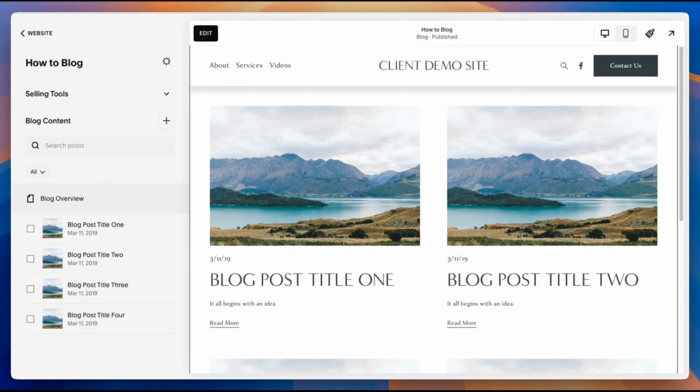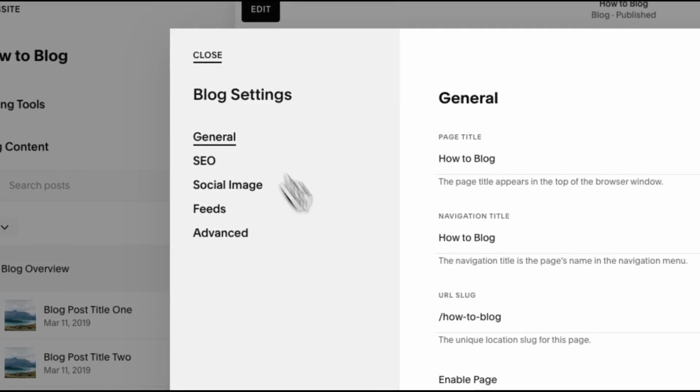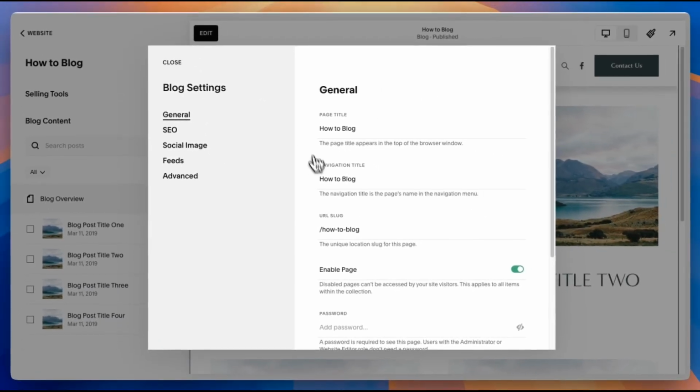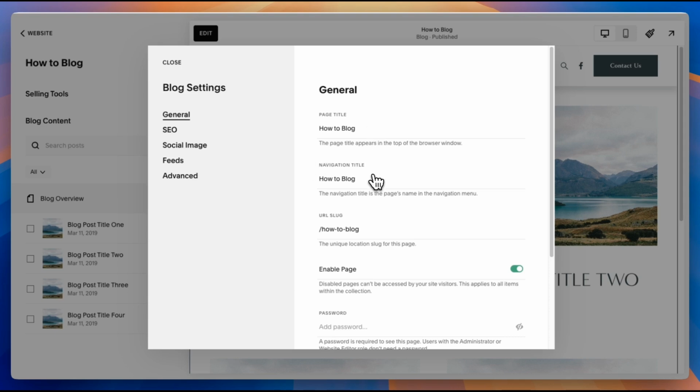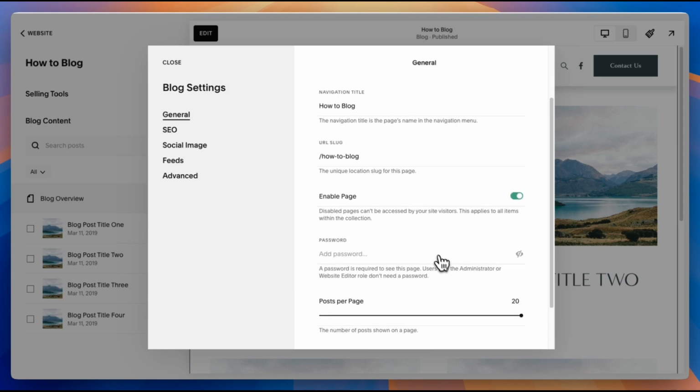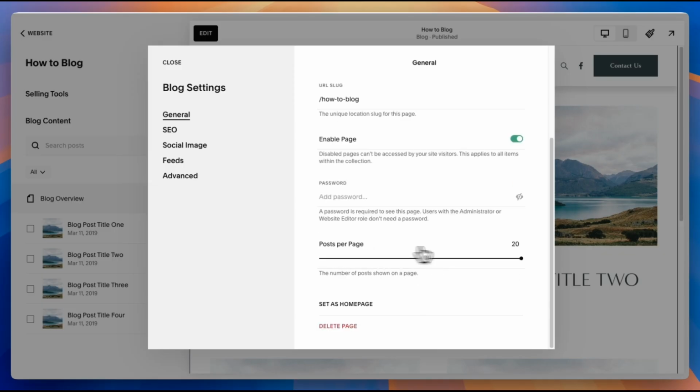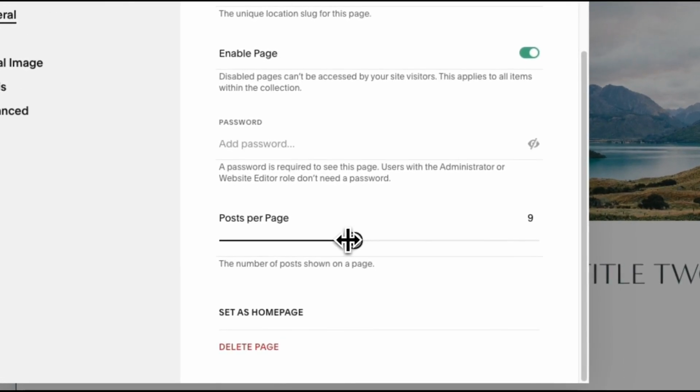Now, before I get into individual blog posts, let's start at the top level and talk about the settings for your blog collection. Because you will have settings for individual blogs, but you also have settings at the main blog collection level. So if we click the settings wheel here, if you've been in Squarespace at all, these look very similar to all of your other page settings. So you'll have your general, your titles, your URL, whether it's enabled, if you want a password. Something you can change here is how many posts per page. So on this main page, how many will it be able to show? The max is 20, but you can set that anywhere you want.